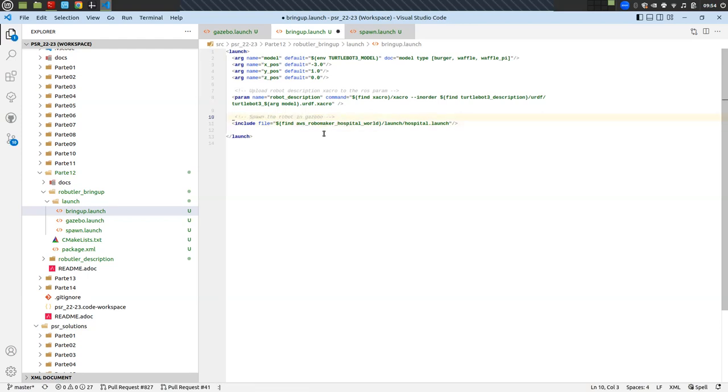Okay. So if we want to spawn the robot in Gazebo, we have to include a file. Which file? This spawn.launch file. What is the name of the ROS package? Robotler bring up. Where is the file? It's in the launch folder. And how is it called? Spawn.launch, okay?